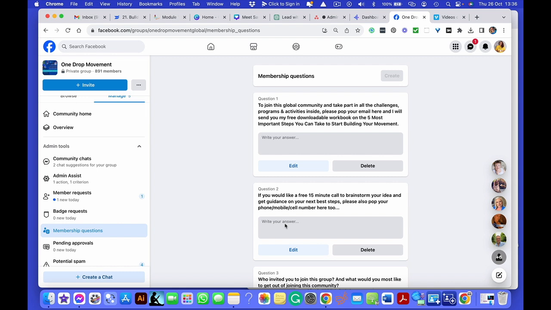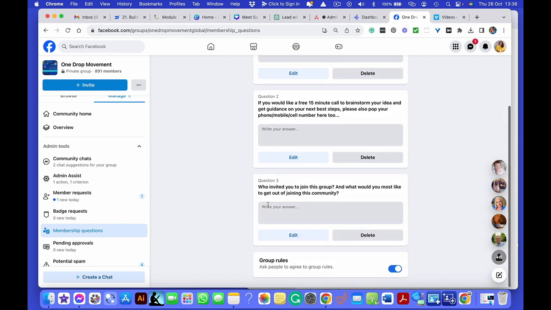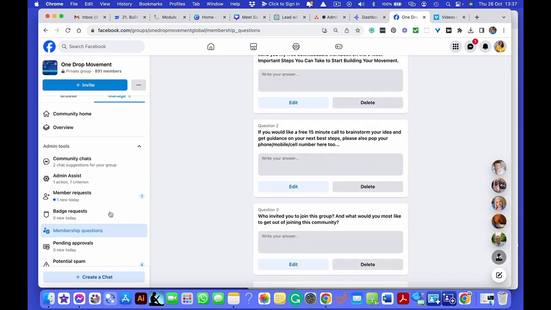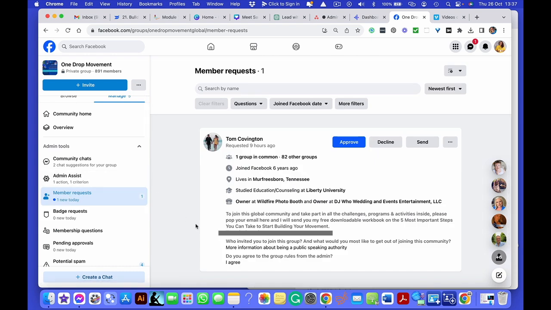So what I'm going to do, based on the questions that I've asked, and I also find out who it is that got them to join the group, in this case, who invited you to join the group. I want more information about being a public speaking authority. They haven't said that. So maybe they've seen me speaking somewhere, or they've seen me show up in a public speaking community or something like that, because obviously they're being very specific about public speaking here.